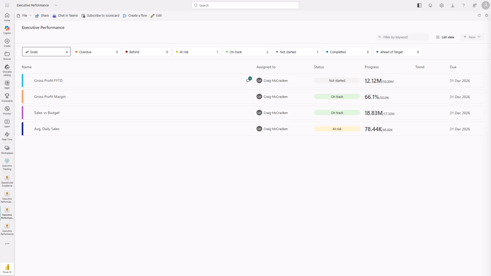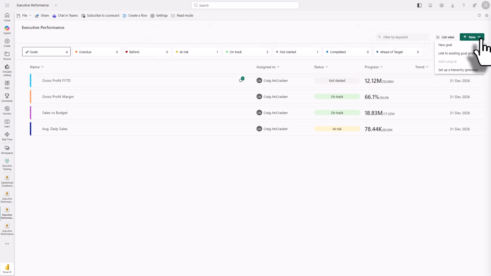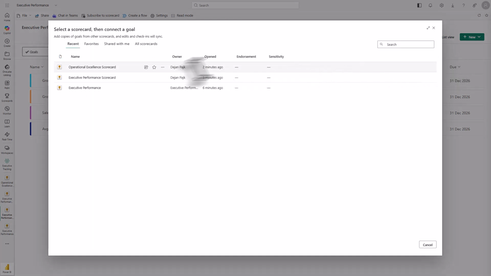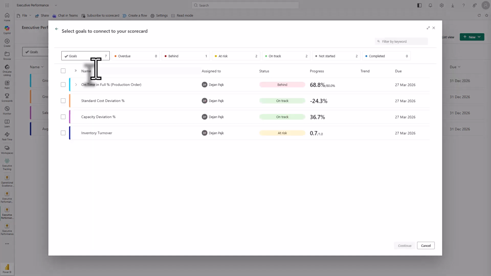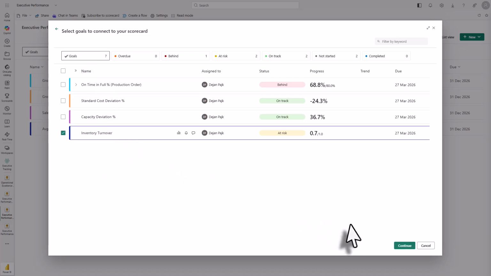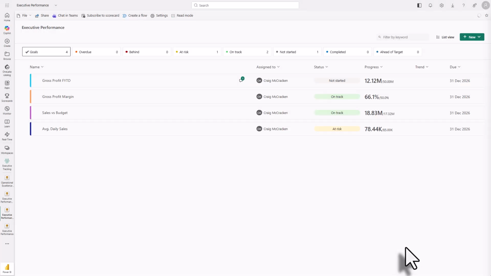Lastly, you can also link your goals from colleague scorecards. So everyone isn't creating the same goals. To do this, you click Edit and then the new drop down and select Link to Existing Goals, and then choose from their workspace and then select the goal you'd like, and then simply continue. So I'll take one from there. So this enables alignment across your teams.